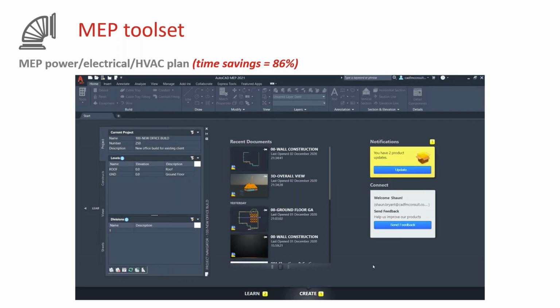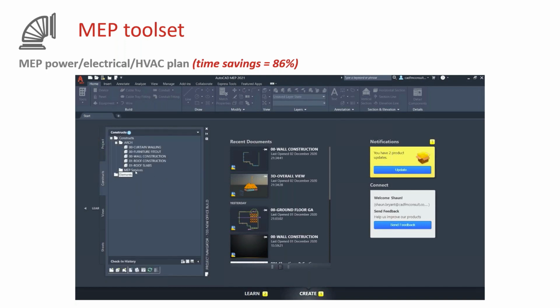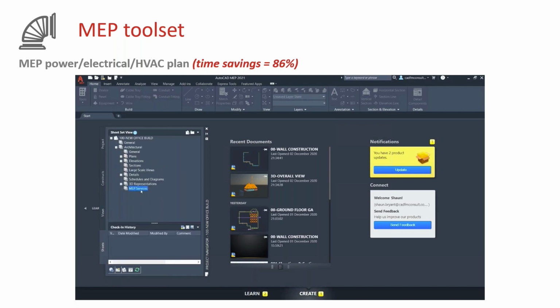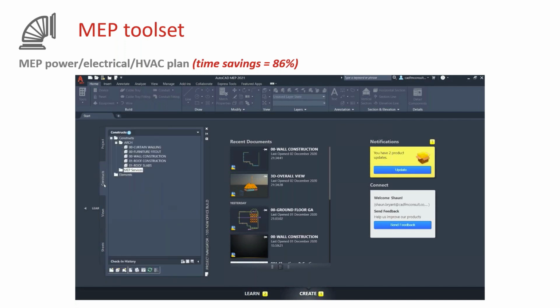So if I run the video, again, we're in the same project. So the project navigator is there. I leave the project navigator open all the time when I'm working in these tool sets. It's quick and easy to use. You can, if you want to, dock it and auto hide it and so on, like you can with any other palette as well. So all of the information is there. You've got your sheets, you've got your MEP services sheets and so on. So that's all up and running.